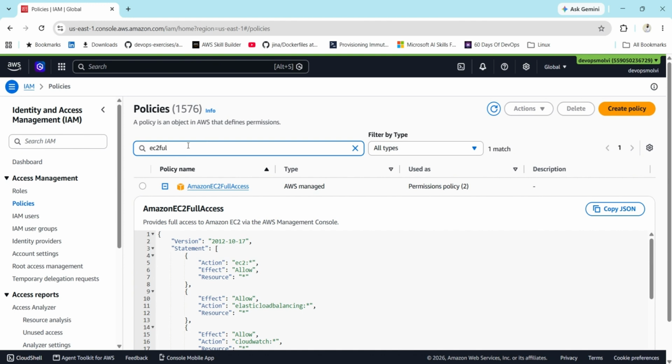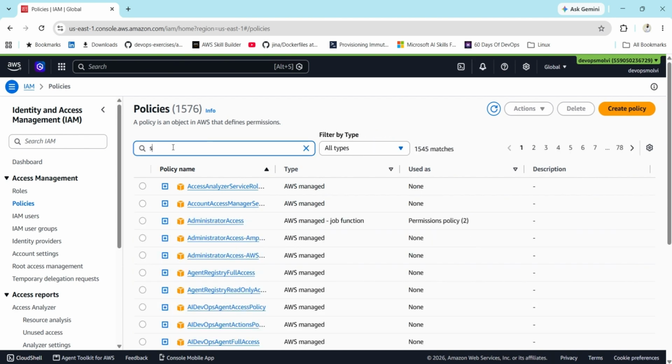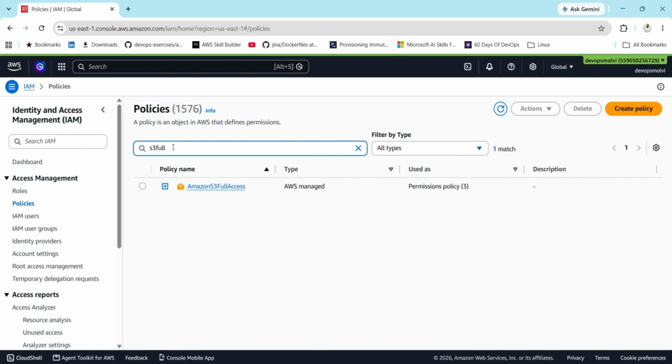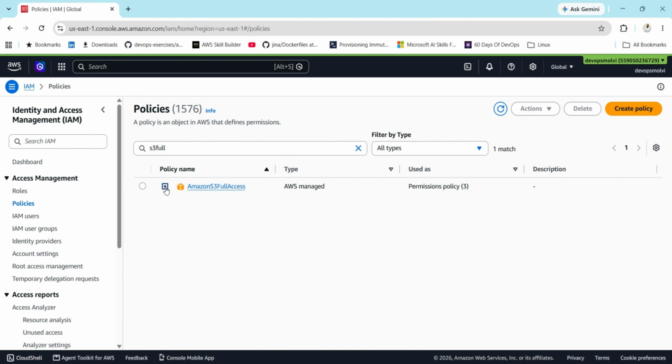So we can also create policies ourselves. You saw that there are hundreds or even 1500 policies. So 1500 policies are actually managed by AWS. Like if I want to review the S3 full access, now this is actually the S3 full access policy, which means that every resource in S3 is allowed. Asterisk means every resource in S3.